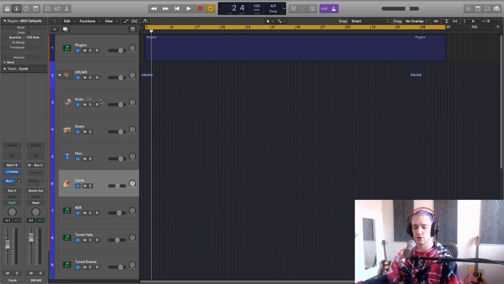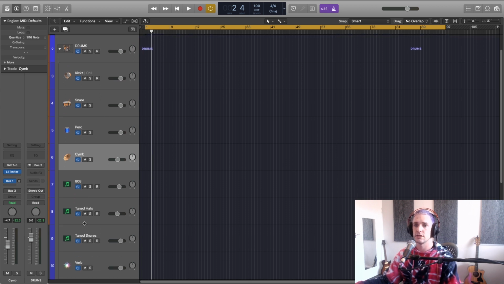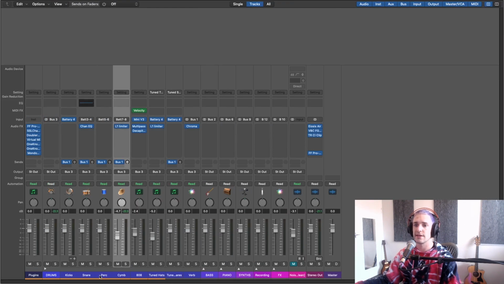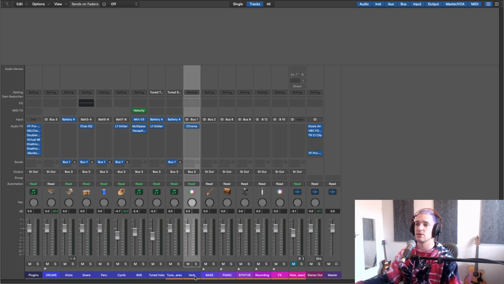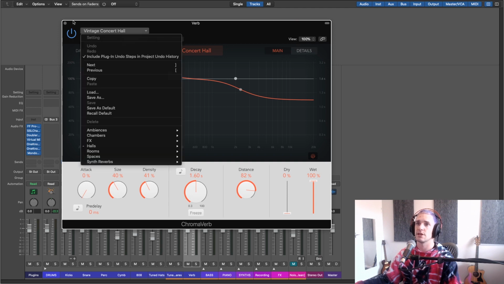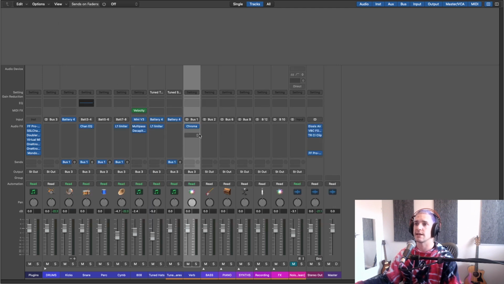I then also have all of these different groups here. I'll just jump over to the other mix window. I have the kick snares, percussion and cymbals, and also my tune snares, which I'll go through later. They're all bused to this reverb unit here with my favorite reverb, Chromaverb, with a setting that I've spent a bit of time creating. You can check out my video on that, which I've already released.